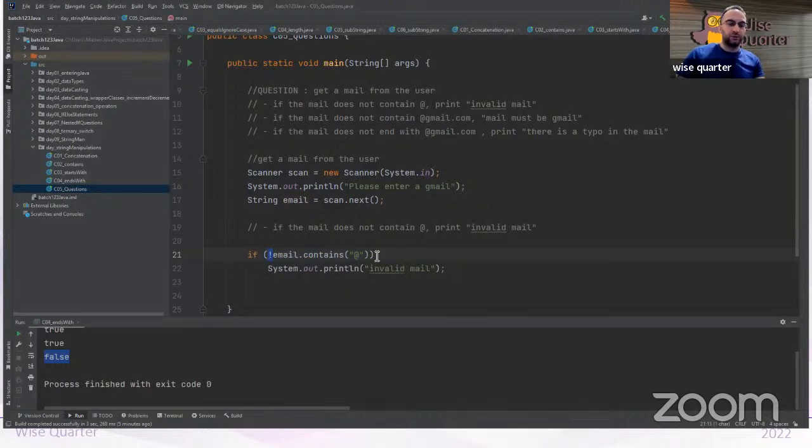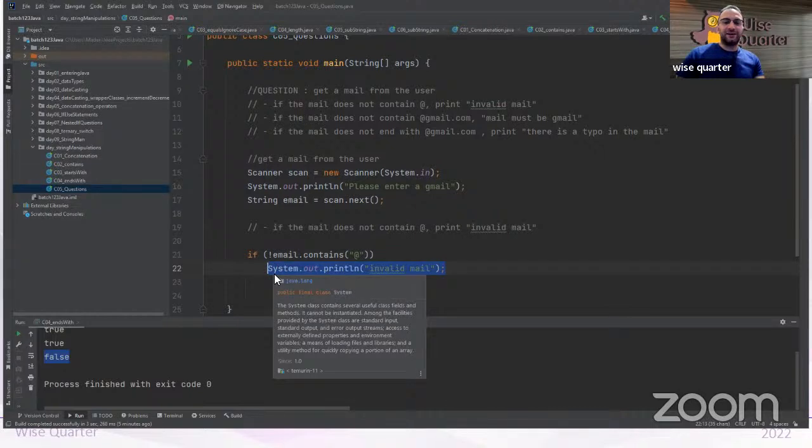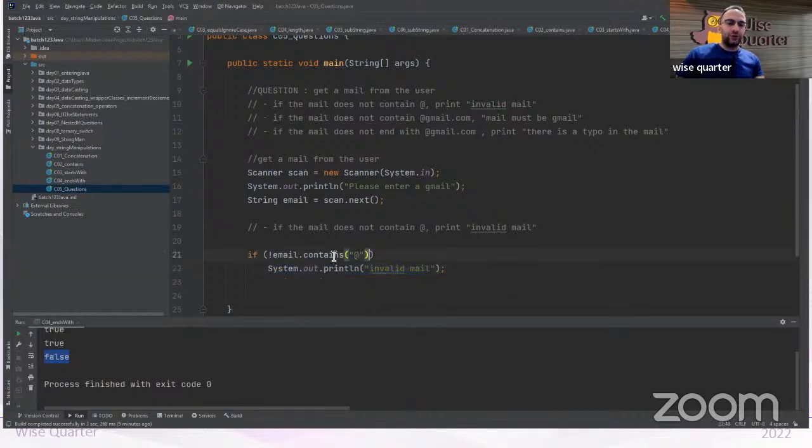So this code won't be executed. If it does not contain it, this part will be false, and this exclamation mark will make it true. So if it does not contain it, this code will be executed. I hope that's enough explaining. Shortly, if you want to change the statement's value to false, you should use an exclamation mark.